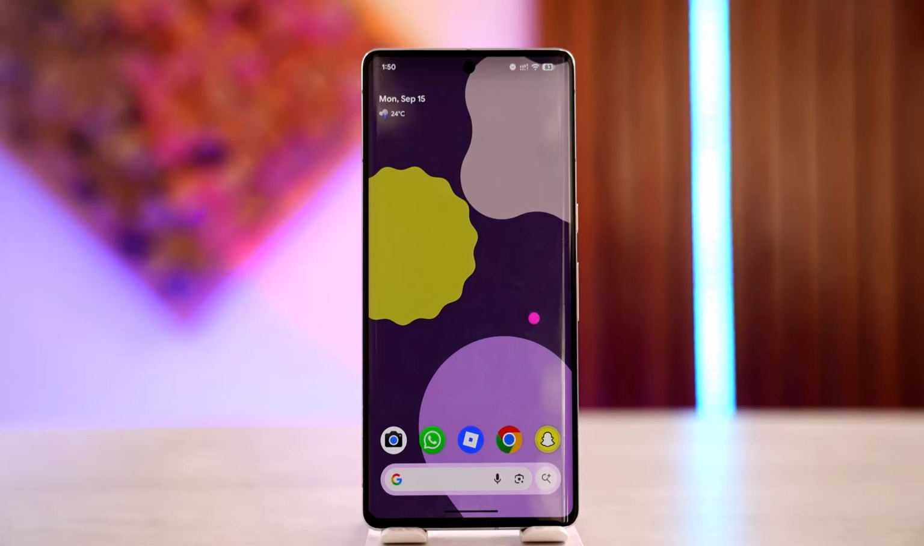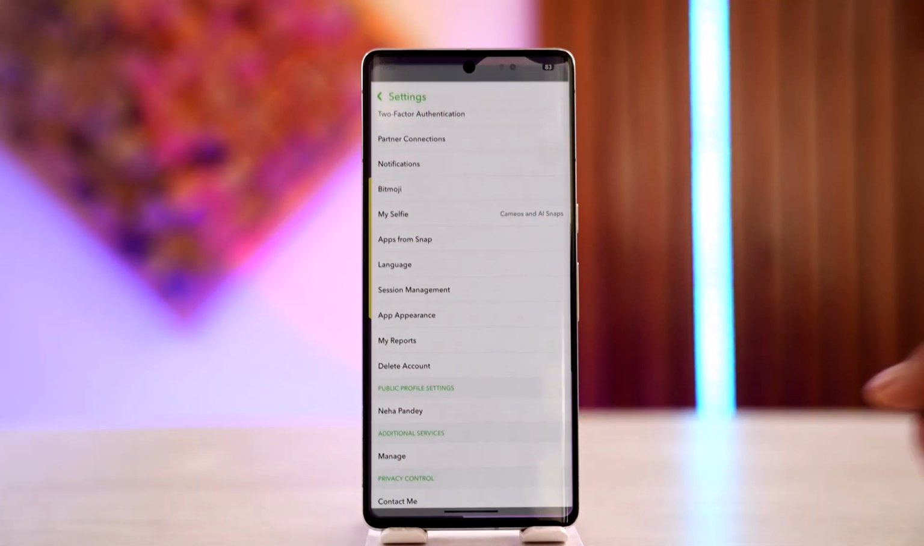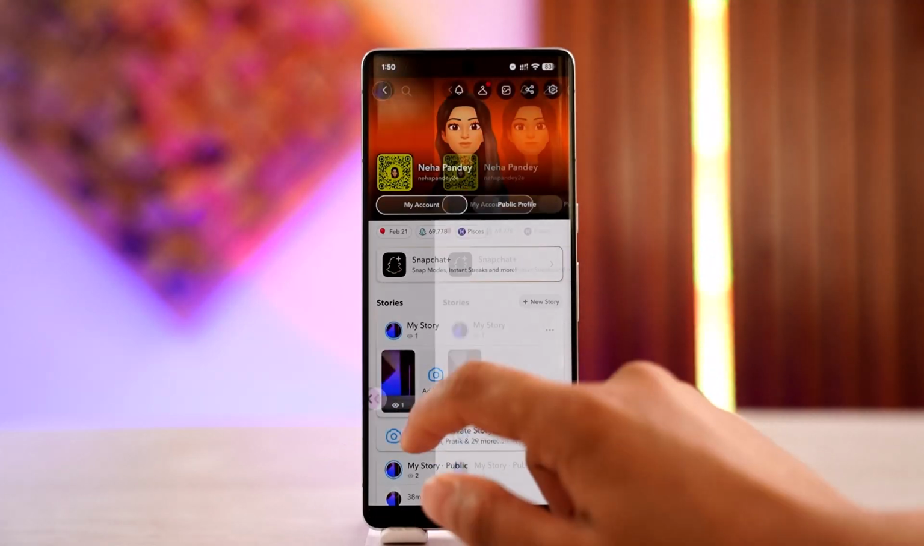In this video, I'll be showing you the procedure on how you can upload content to Snapchat. In order to upload content to Snapchat, you need to follow these steps. First of all, launch Snapchat on your device. Make sure to log into your account.